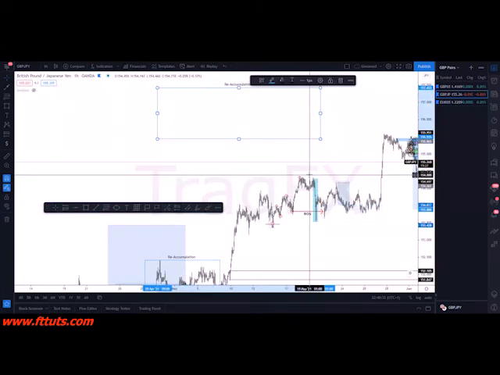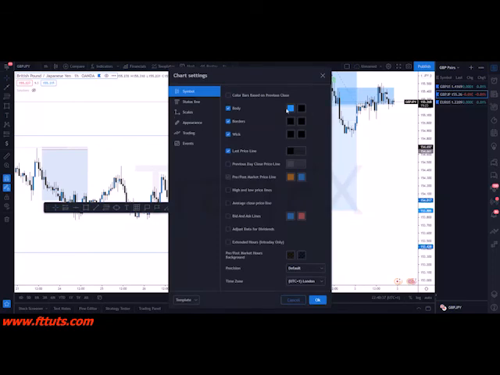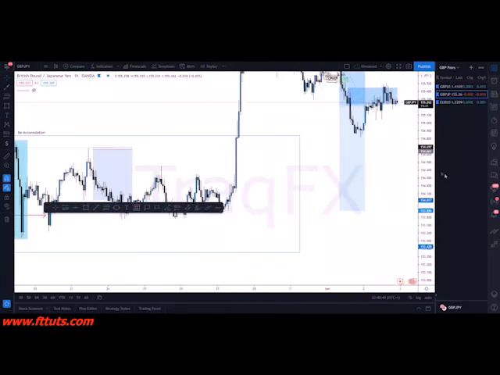I went over candles. I'm just trying to make sure I didn't forget anything. But yeah, and also if you don't like blue, you can easily change it to whatever you want. So for example, red, purple, whatever, but I like to have it as blue. But that's basically my TradingView setup.